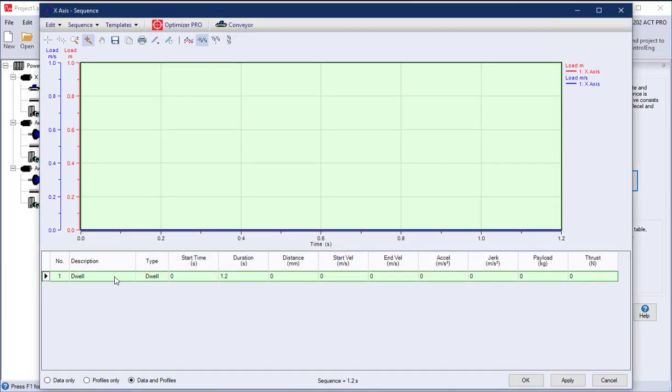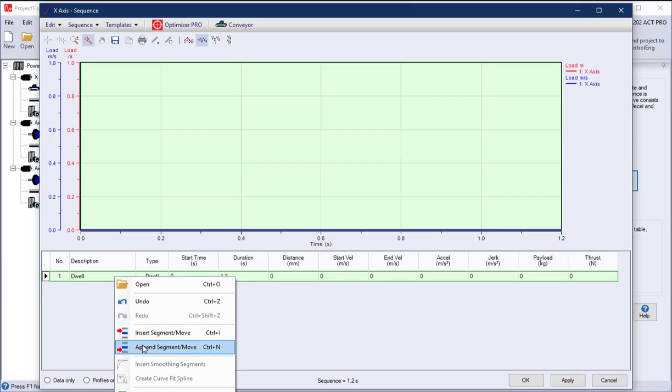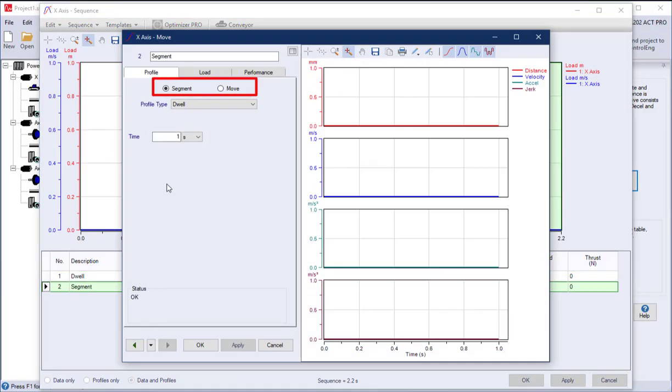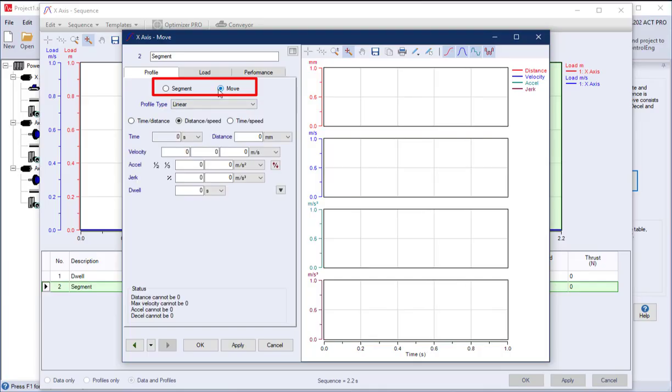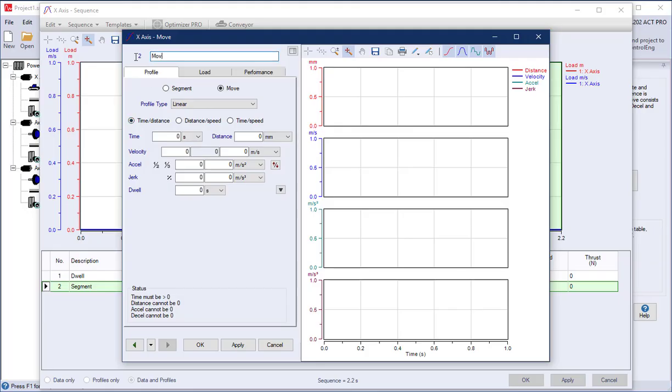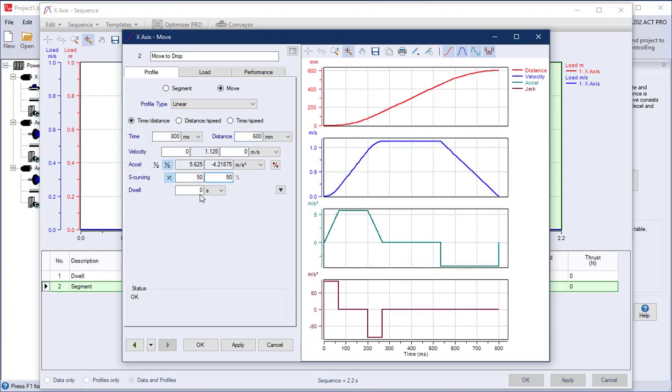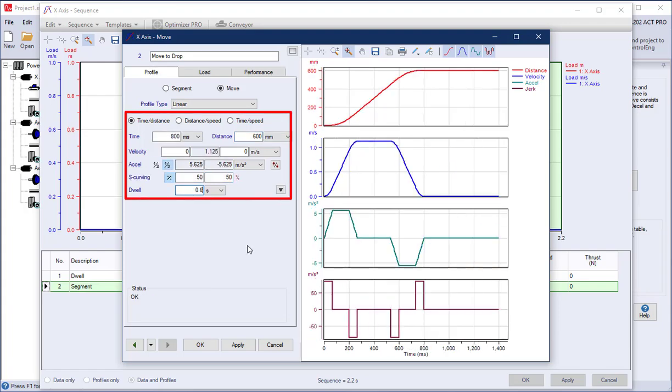Now I will append a move after the first segment. When I change from a segment to a move, the input values change accordingly. Profiles can be specified based on time and distance and speed, or time and speed. I will use the motion profile values that are entered as shown here.